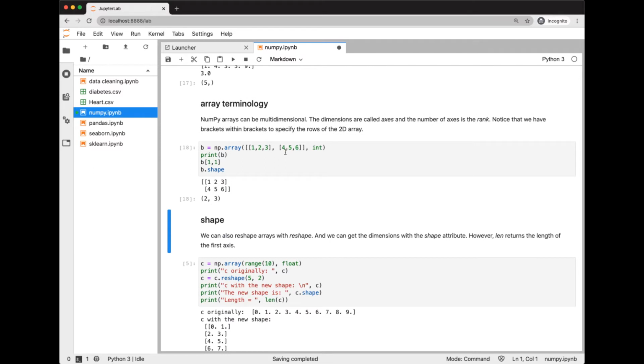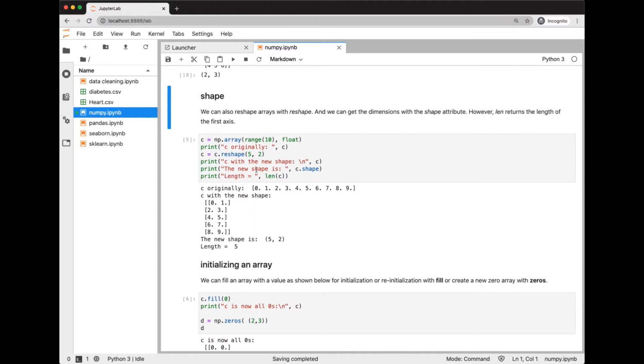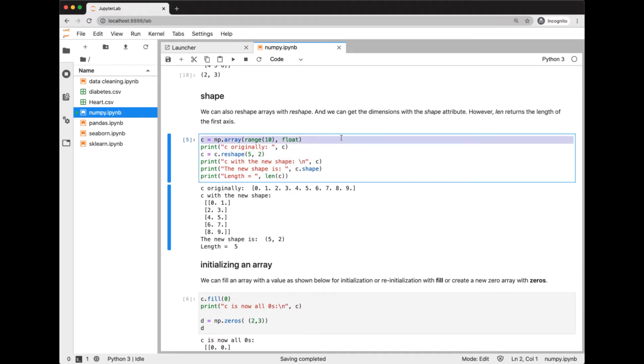This next example constructs a 2D array from a list within lists, and notice its shape is 2 by 3. It's row, column. We can also change the shape with reshape. This first line of code creates a 1D array for the numbers 0 through 9, and we print that out here. And then we reshape it into a 5 by 2 array, which is printed out here.